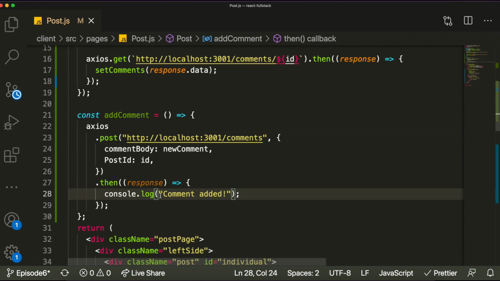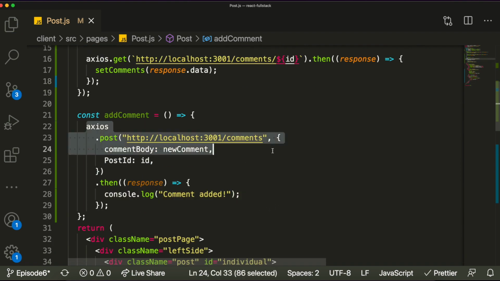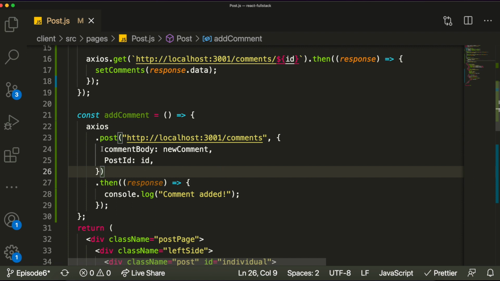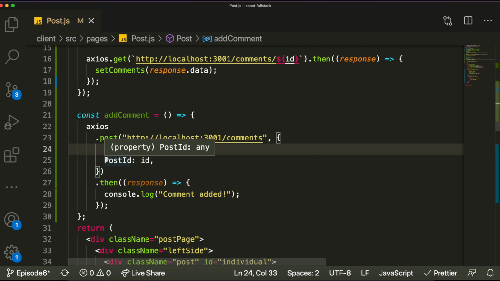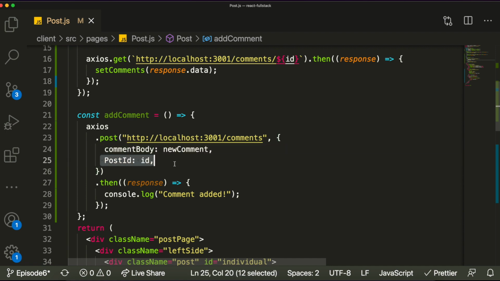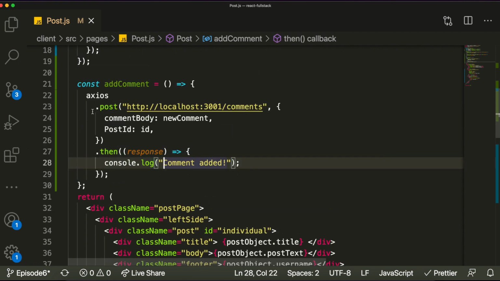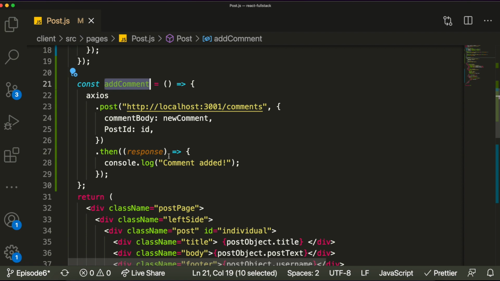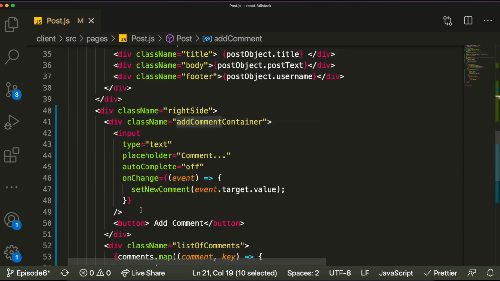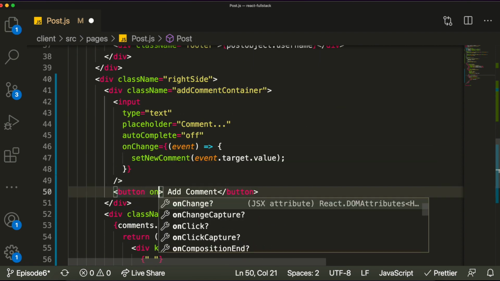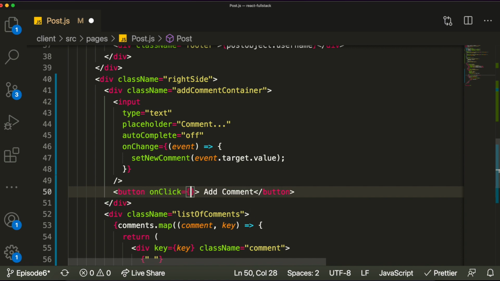So this is basically the logic, right? We have a function, it makes a post request, it passes as the body the comment body, which is the new comment that we want to add, and at the same time it passes the post ID so that it recognizes which post we're talking about. And when the request is done, we just console log comment added, and we need to grab this function and pass it so that when we click on the button, over here on click, we want to call this function like this, add comment, and this should work.